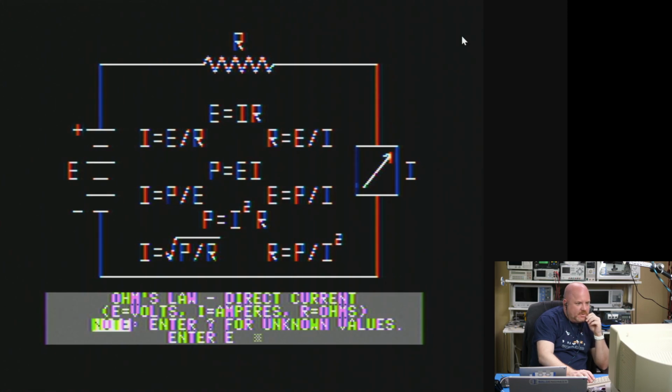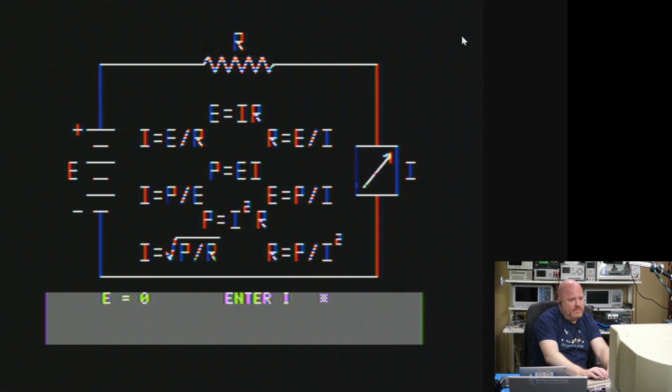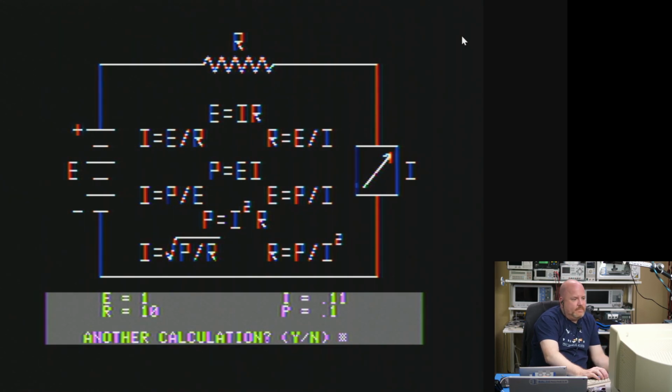So we got an Ohm's law triangle. Enter the known values, E for unknown. So if we don't know what the applied voltage is, but I have 100 milliamps going through a 10 ohm resistor, I don't know what the power is. Oh, that's pretty smart. Yeah, because it wouldn't need it. So I don't know why it came out as 0.11. I only want it 0.1.